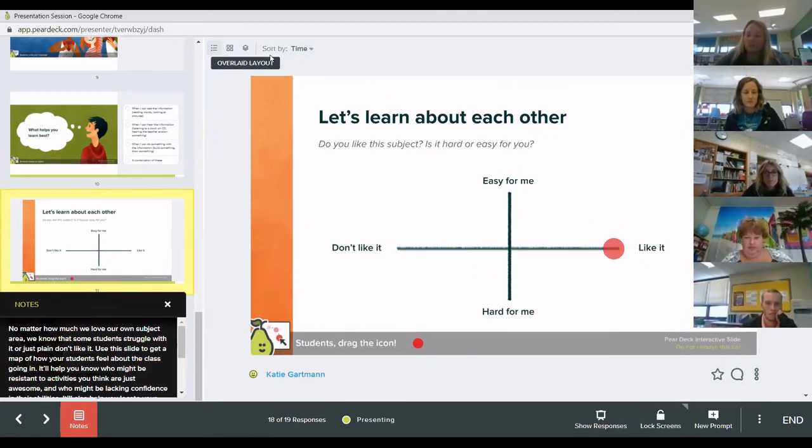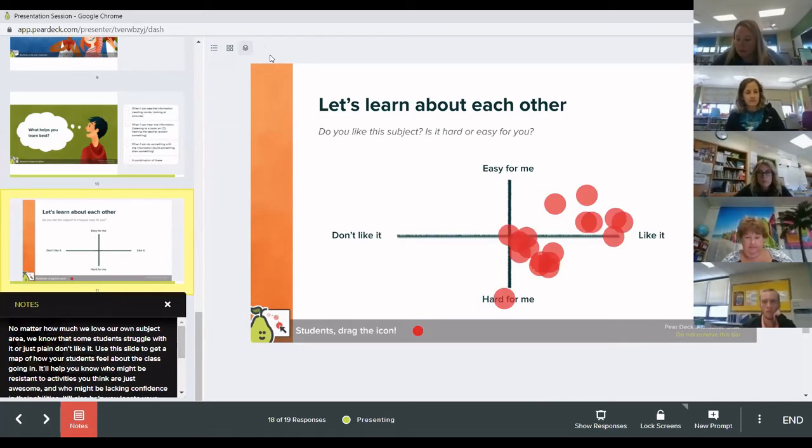So here's a very simple Likert scale. And if we do the overlay view, we can see where the majority of the class is at, right? So that's one of the good purposes of the drag and drop slide and the overlay view. Most of us in this particular session like it, but also think it's hard for them. If you're looking at how to gauge the disposition of a class or their current level, drag and drop with overlay is pretty useful.